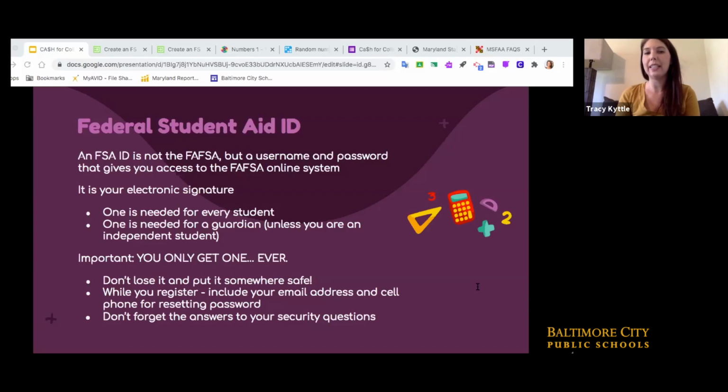Do not get excited and move forward and start doing it, because in order to successfully complete the FSA ID, which we're going to do today together, you need to know a few key things. And so if everyone can just kind of bring their listening ears forward, you only get one FSA ID for your entire life. It is almost as important as your social security number.